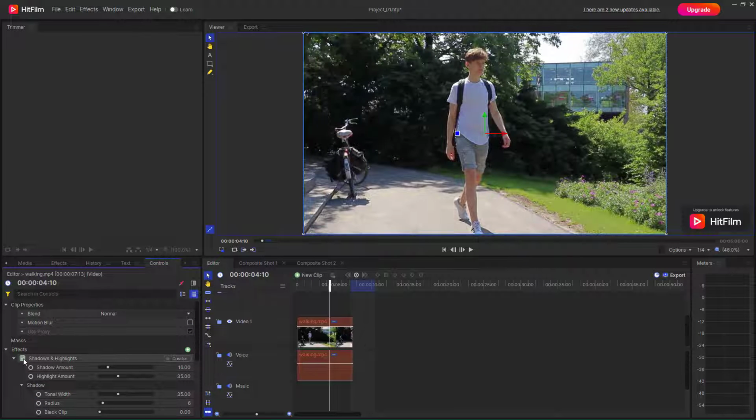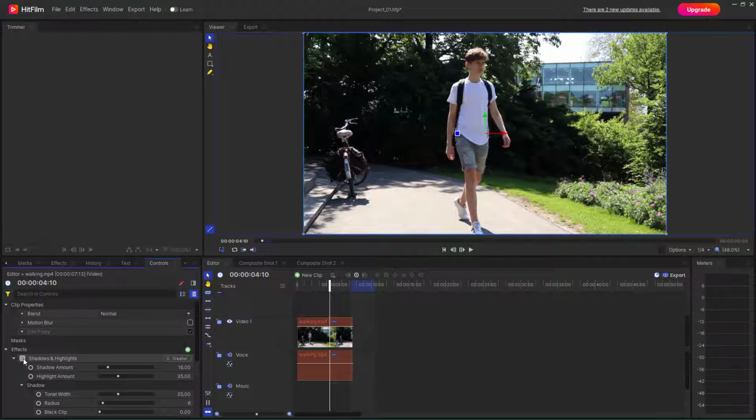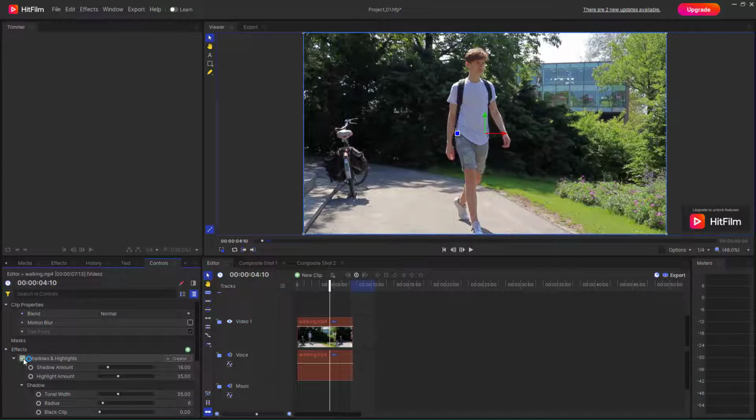So this is the before and after. As you can see, before doesn't have much detail, but after has much detail. So you can see the leaves and much more details of the shade, as you can see right here. And that is how shadows and highlights work.